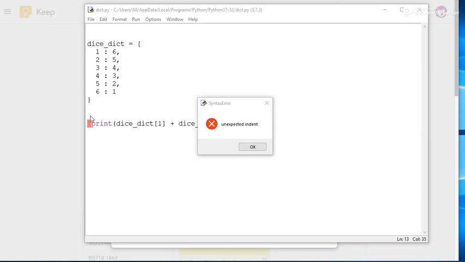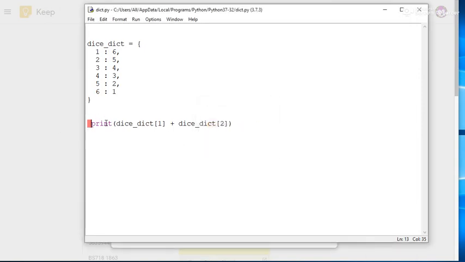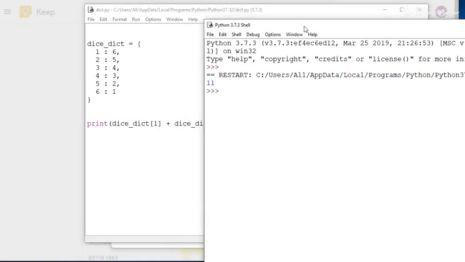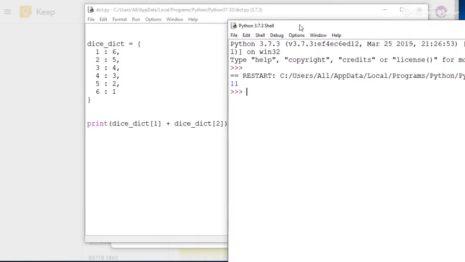I got an error, unexpected indent there. So let's get rid of that. There we go. F5 it. And it returns the 11. So that's great. That's working exactly how we expected it to do. And we could simply change these values here for the ones in our question. And that's it.